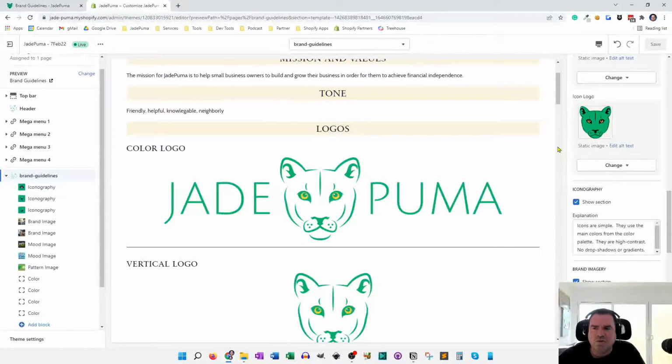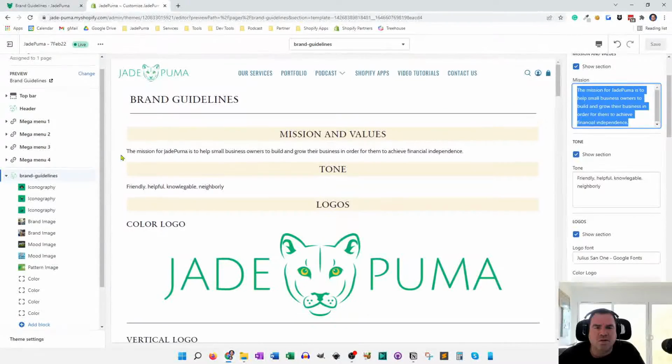So let's go back up to the top, and mission and values is just a text box where you can put in a description about your mission and values. Same thing with tone. It's just a text box. You can make that as long or as short as you want to.